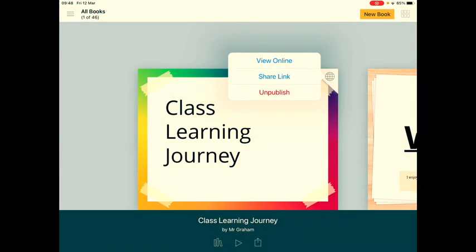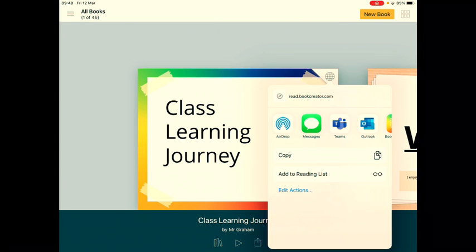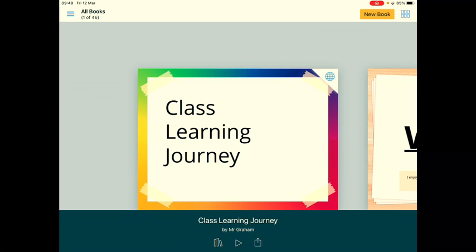Then if you come back into Book Creator and you press on share link, what that does is you can then copy the link to the book, and then you can add it onto an email or onto a newsletter or whatever it is that you're wanting to share it with, and then that can be sent on to parents in that way. So it's a very, very quick process.